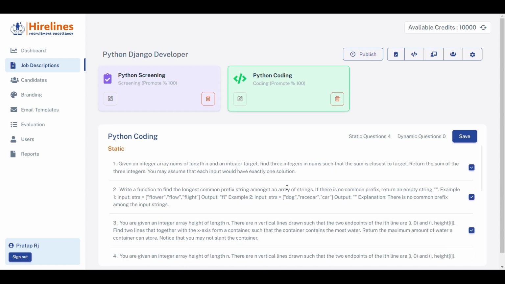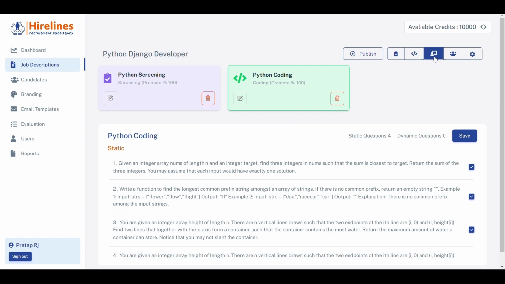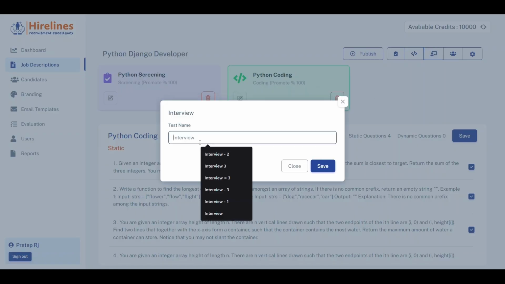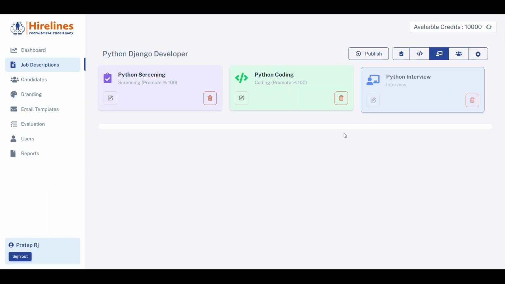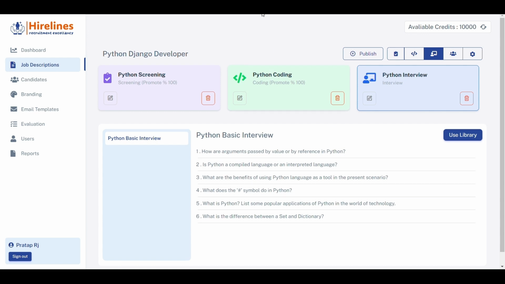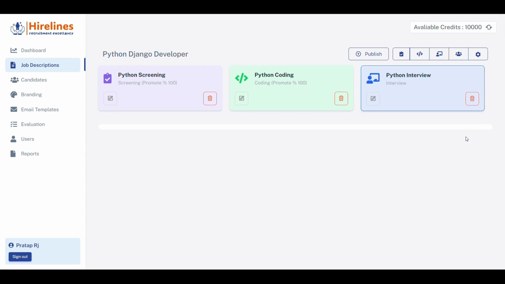The interview is the final test for this JD. To add it, simply click the Interview button and proceed with the setup. I'll select the Python Basic Interview Library by clicking the Use Library button.